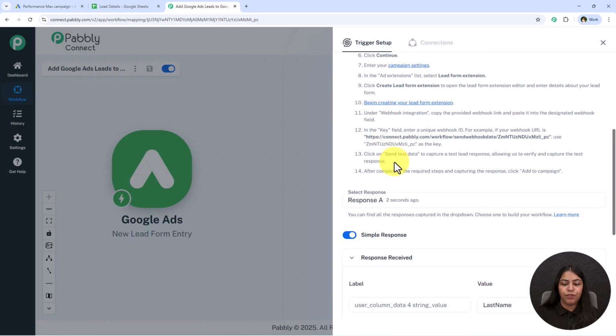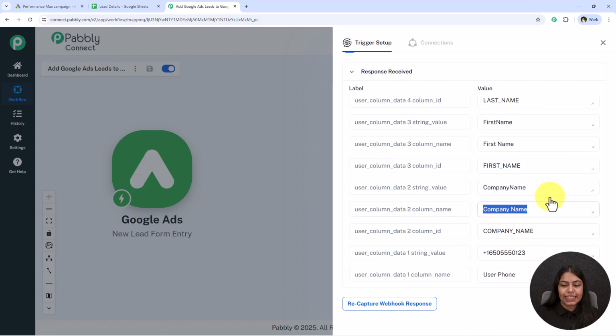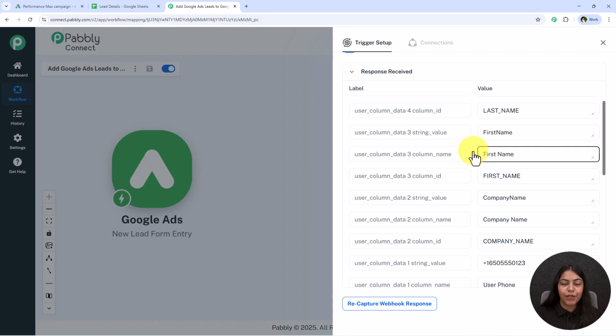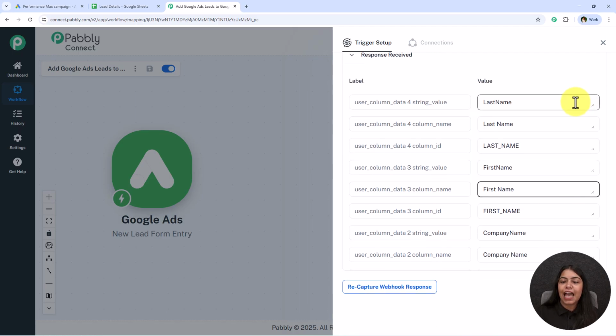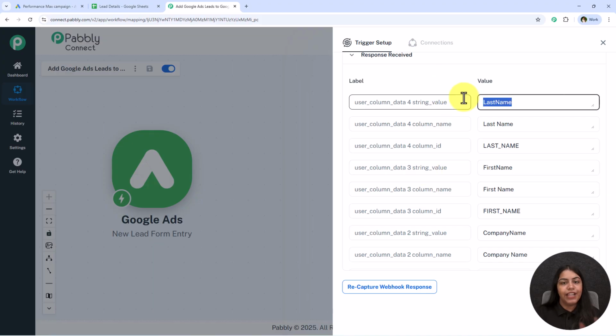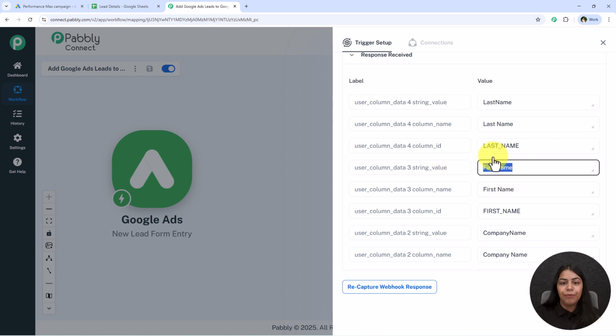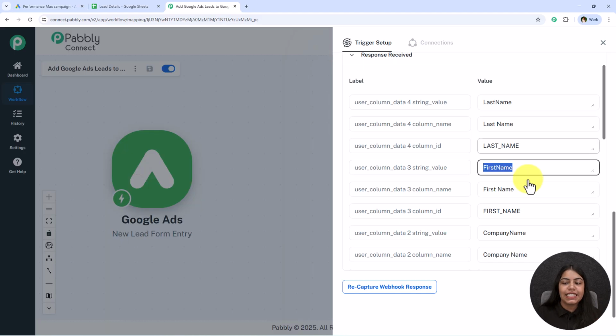Alright, so let's open our workflow and we're going to see that Pabbly has successfully captured the test data. This means that we have successfully created a connection between Google Ads and Pabbly Connect. So yes, as you can see that I have received these test details. Like for the last name I've received last name, for the first name we have received this first name because I am not running a live campaign. My campaign is in draft mode, so I've received the test lead details.